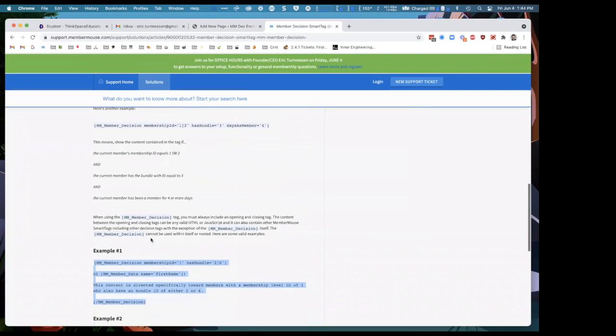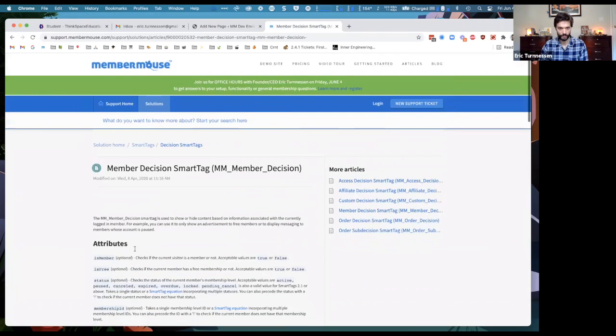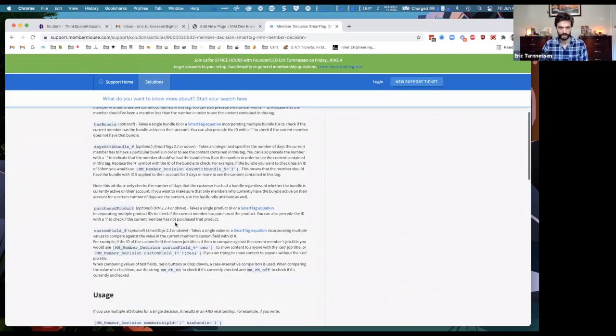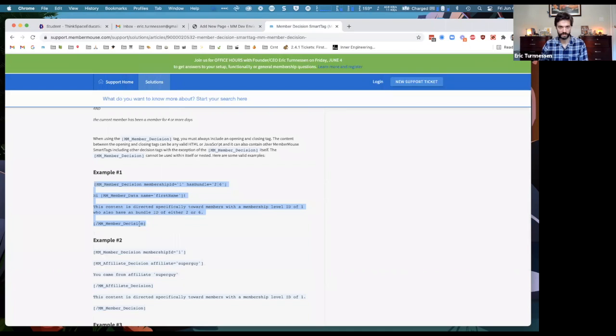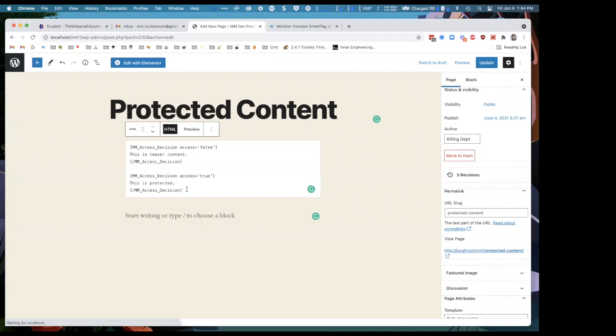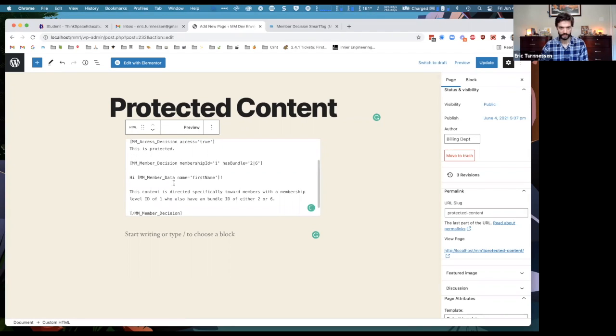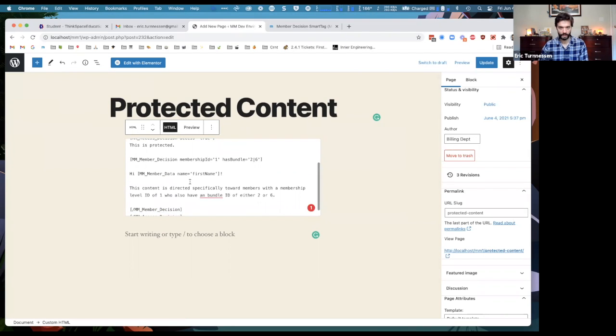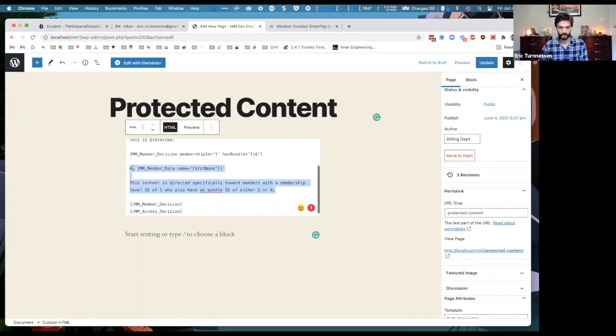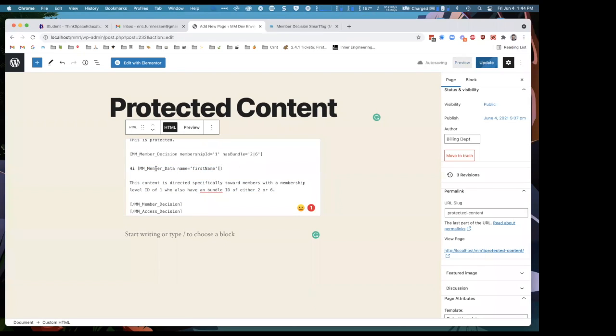So the way that you do that, again, you can always read about the things. This is just documentation, but ultimately you just need the example and come over here, paste it, and you can just paste it inside of here. And again, the Member Data SmartTag is also useful because it allows you to output information about the member on the screen if you want to address them by name or something like that. So that's the Member Data SmartTag.